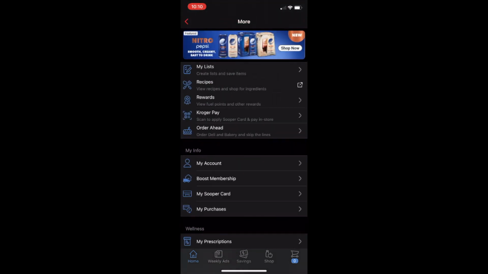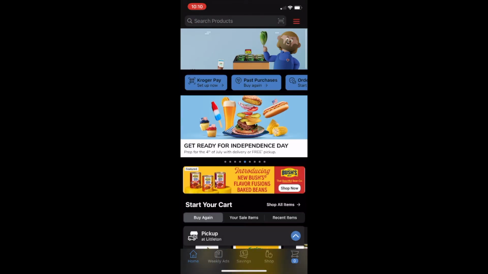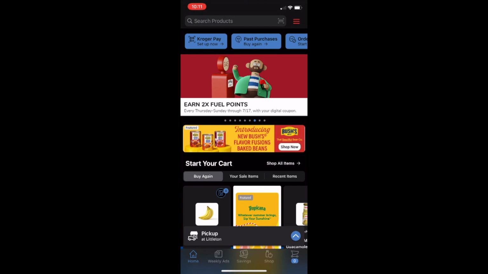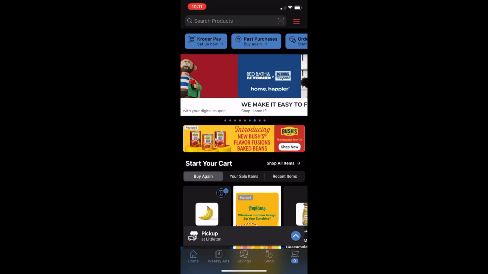That is about all I have for the King Soopers app and helping you save money using it. It definitely takes a little bit more work, but hopefully this has been helpful for you navigating this app.